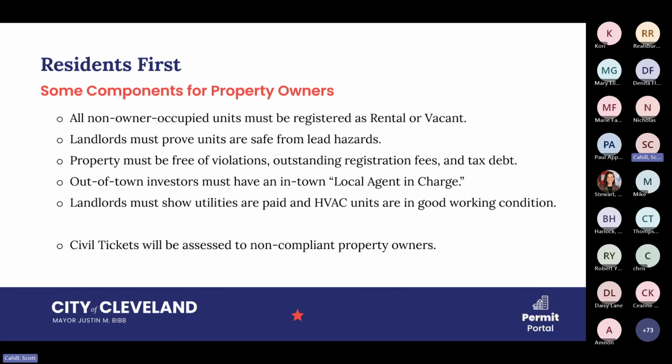So some components of that legislation that were new for property owners who are renting out units of their property. All non-owner occupied units must be either registered as rental or vacant. So if you, the owner, are not residing in the unit, it is either a vacant property where no one is residing, or it is a non-owner occupied unit, which has been referred to historically as a rental unit. This is true whether or not you are receiving any funds or thing of value for someone residing in that property or that unit, excuse me.